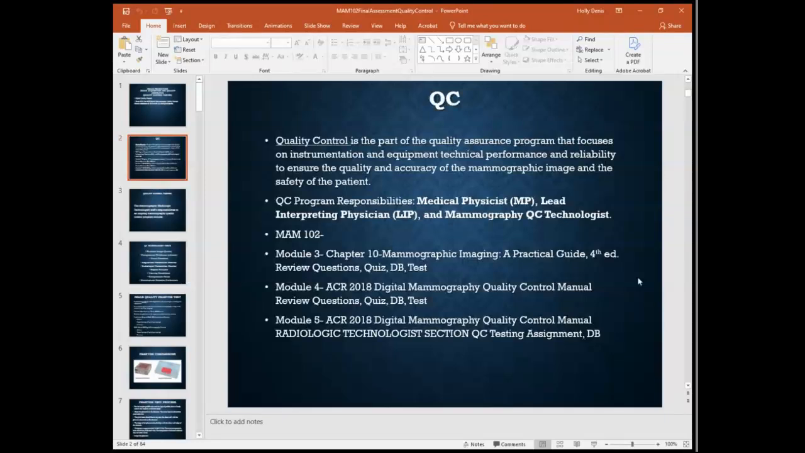Okay, so quality control, it's the part of the quality assurance program, and it focuses on the instrumentation and the equipment technical performance and the reliability to ensure the quality and accuracy of the mammographic image and the safety of the patient. And that was actually one of your review questions, I believe, in module 3, coming straight from the textbook. So that's just kind of the definition of QC.